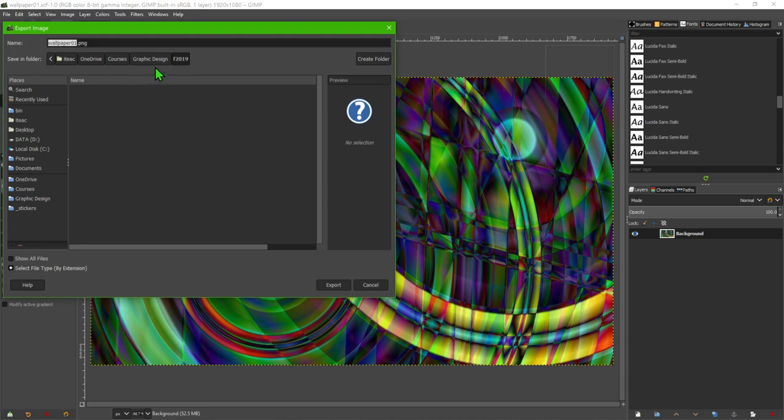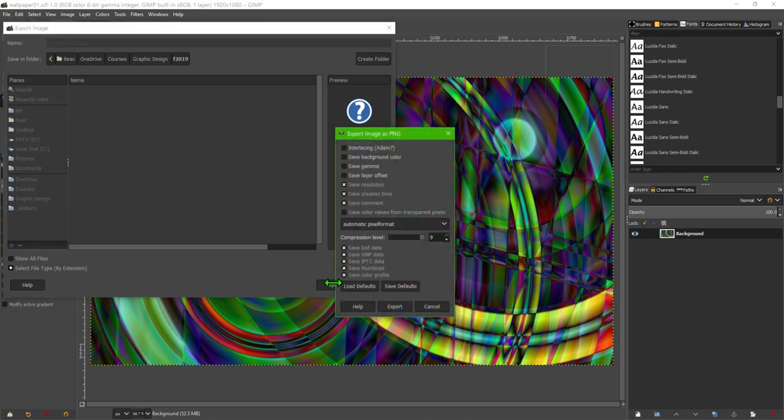Now, I'm in the same location. I'm in my fall 2019 folder. I'm going to export. It's going to ask me some information. I definitely want to save my gamma so that it's the same vibrant colors on all machines. You know how certain Macs have washed out colors, whereas Windows has more vibrant colors? That's because it has a different gamma. And then I keep it at 9. I have all of these options. We'll learn about what all this data is. And I'm going to export.